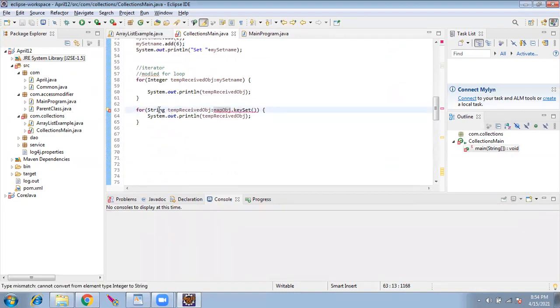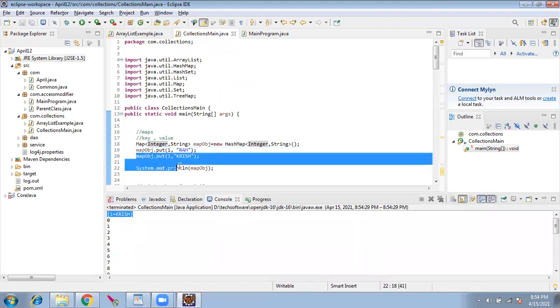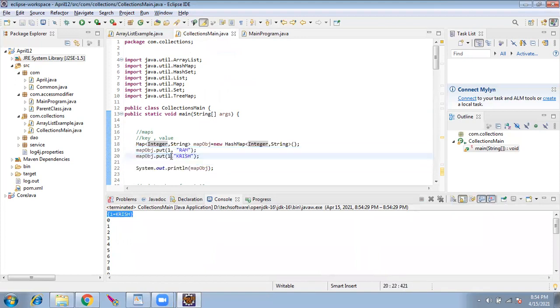Here the key is not a string anymore, it is an integer. If I run this, you see the map has only one value. Even though we added two values, the latest value will be overridden because a key should not be duplicated. Key is a unique value.